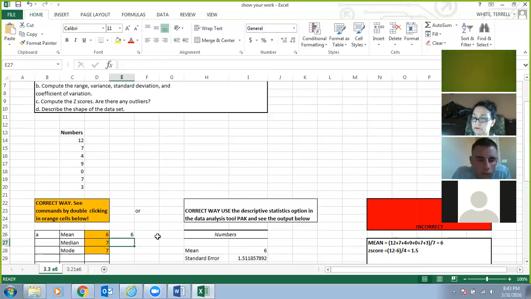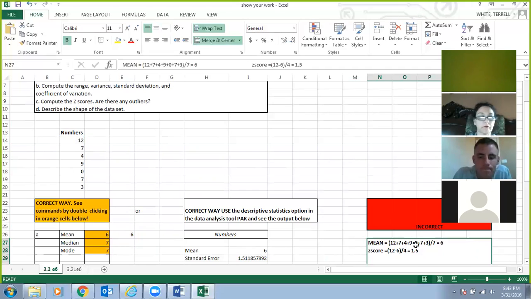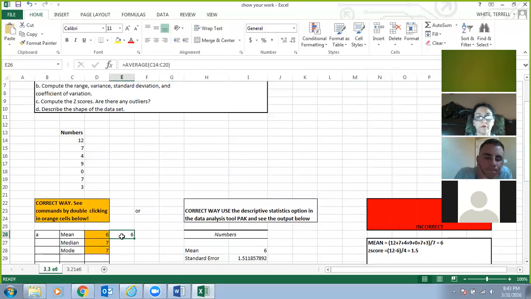So let me stop. Does everybody understand the difference between the incorrect method shown to the right and the proper method shown to the left? Yes, sir. Yes. This is one of the major bases for our course.